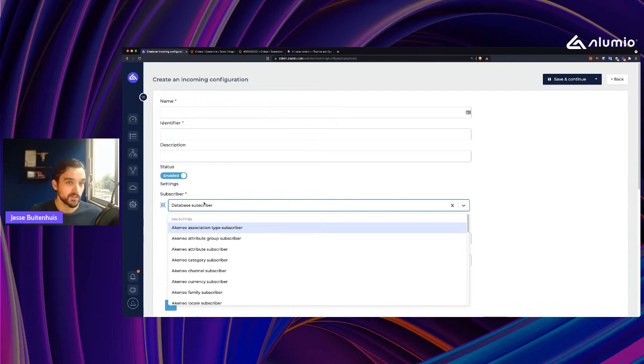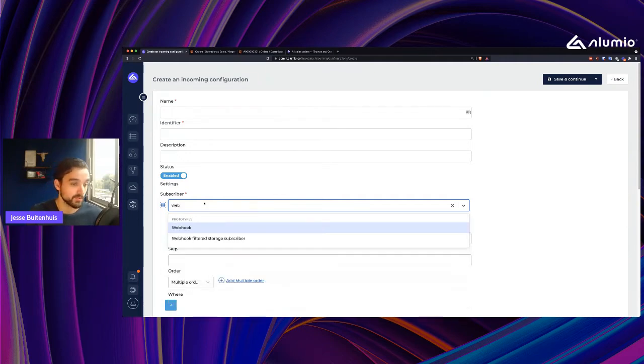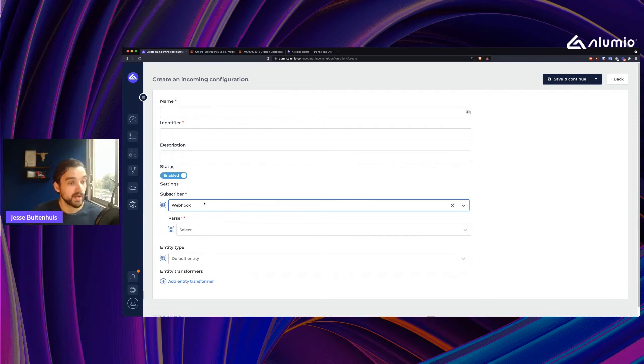So Alumio offers many of these subscribers to create a connection with an external system. But we also have a webhook subscriber. And with a webhook subscriber, we can enable an API endpoint for an external system to send data to Alumio.